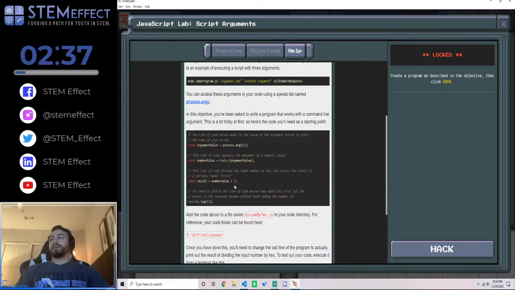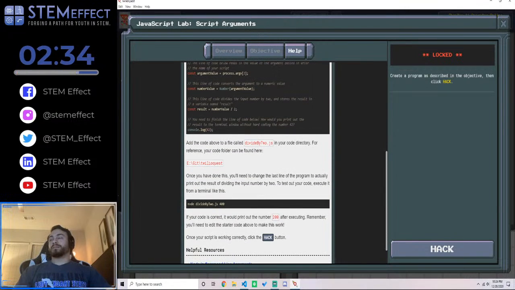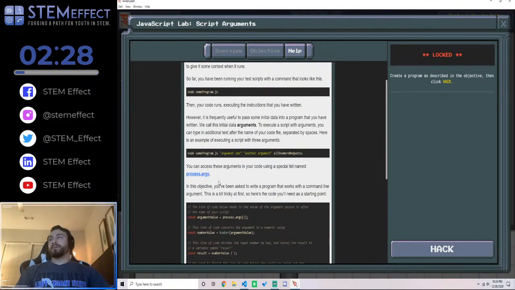So eventually we're going to run this command, node divide by 2.js 400. And this one is running node, whatever program you've been running, and then the first argument is whatever comes after that, and the second argument is whatever comes after that. You can access these arguments in your code using a special list named process argv.